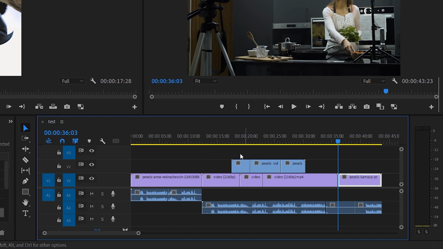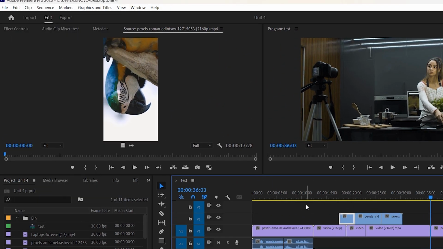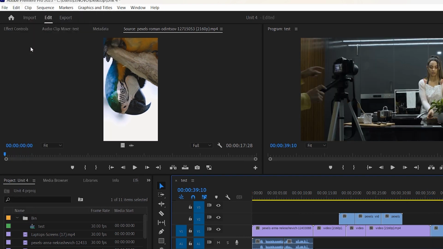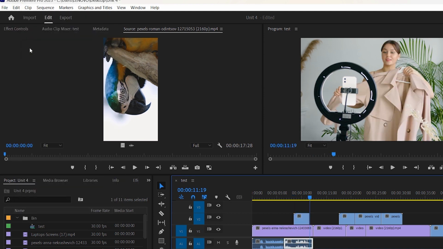Another key feature of track targeting is when you're doing copy and cut. Here, if I copy or cut this clip and paste it via the edit menu, it will be pasted into V1 and A1, right inside the lowest track that has track targeting enabled. So if I turn this off and paste it again, you can see them here in this track.